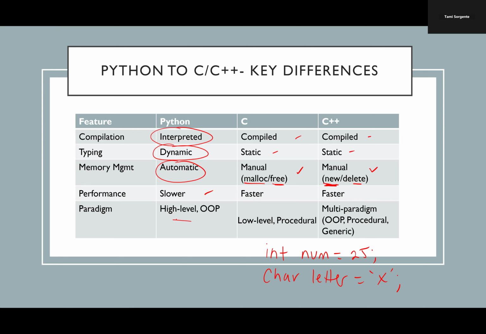Python is an object-oriented high-level language. C is a low-level procedural language, which means that you give every statement and instruction that you want, statement by statement. C++ can be procedural, and it also adds extra features and object-oriented features.